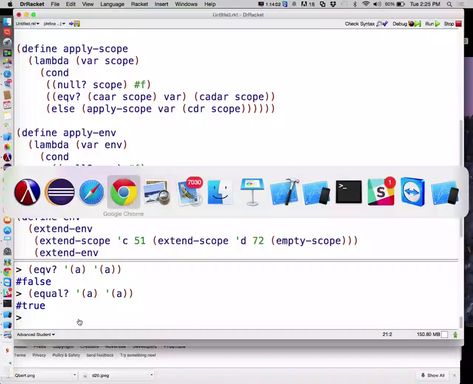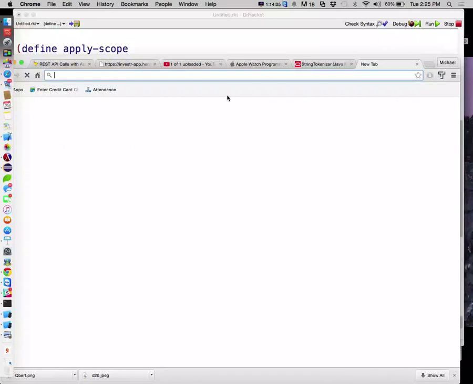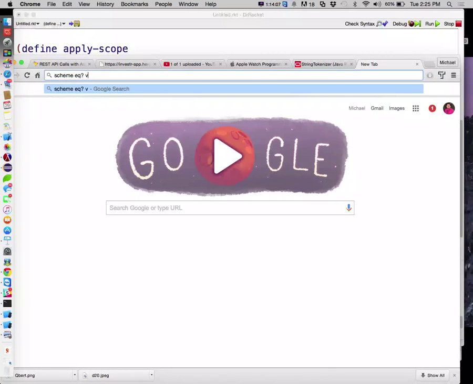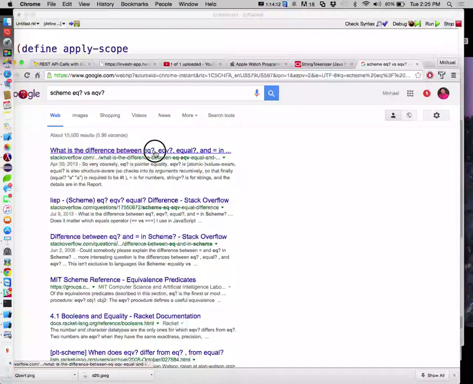Let me just Google it here real quick. Scheme eq versus eqv. All right, well, we've seen the equals just for our primitive types.